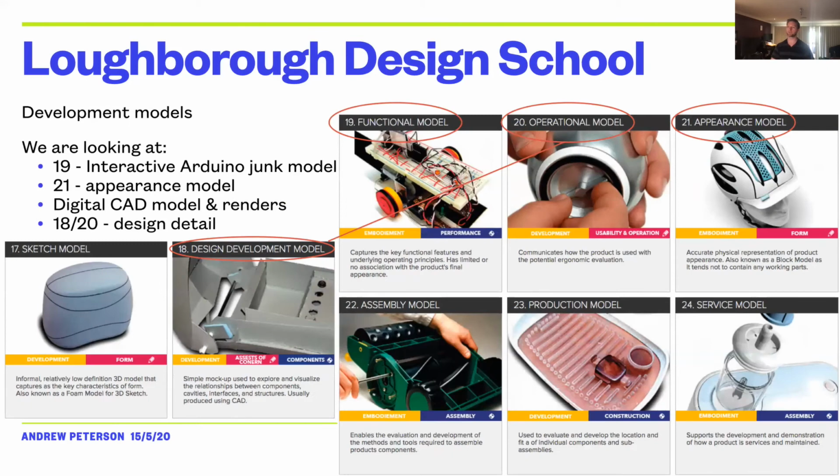Then we jump into model making. And so here there's a range of different models. You can do your sketch models, so your quick blue foam ones, design development, functional models, operational, appearance, assembly, production, service. The higher up the number you go, the further towards the end of the project you are.